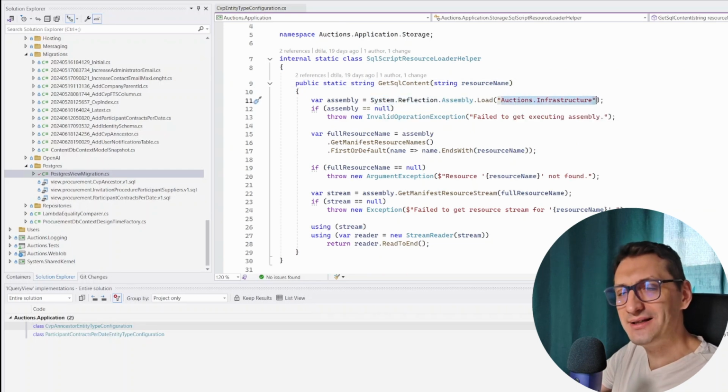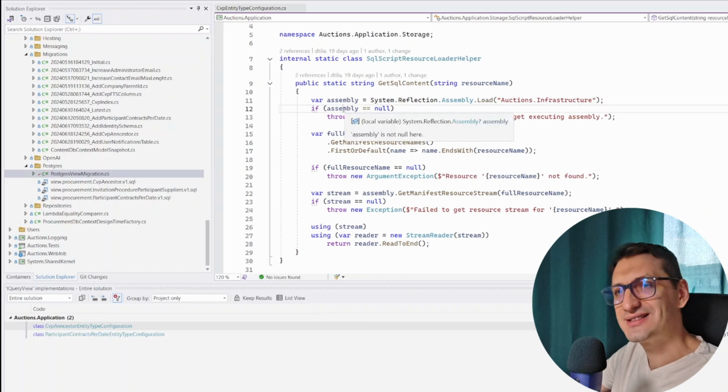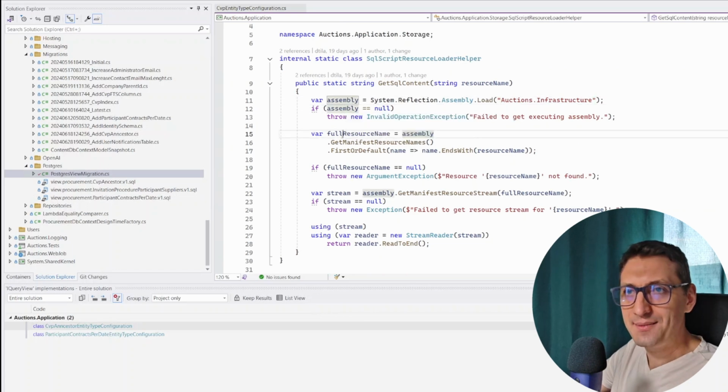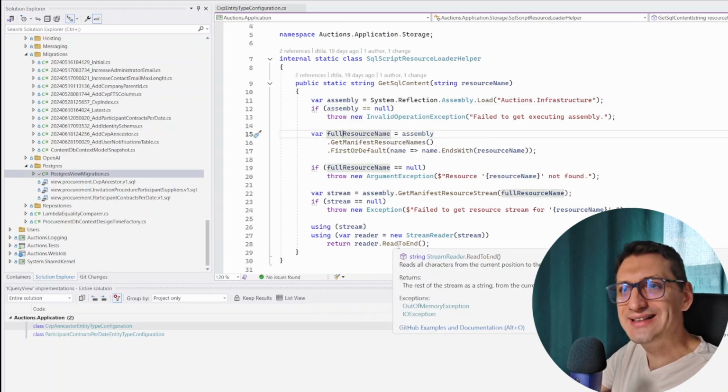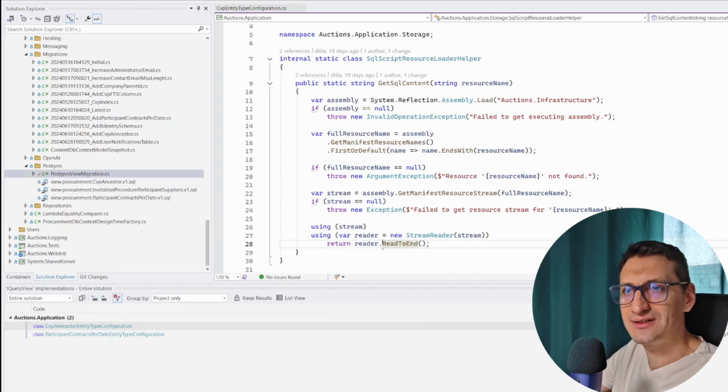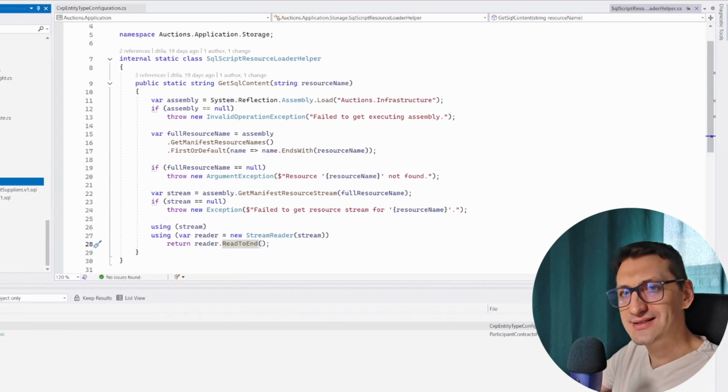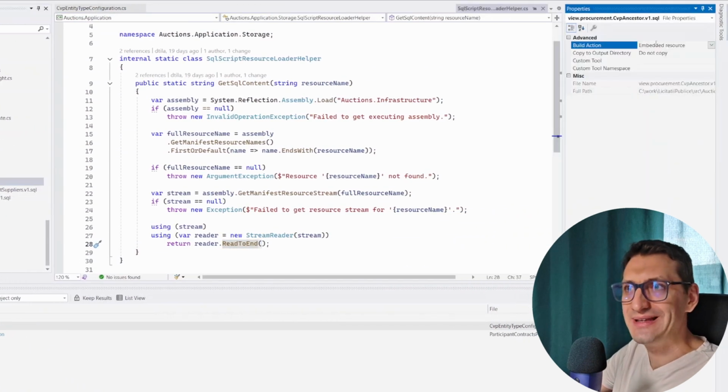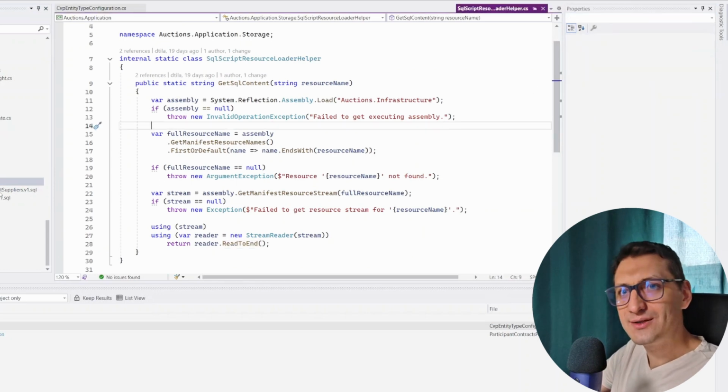This is my assembly, which I'm gonna have loaded here, my infrastructure assembly. I'm gonna throw an exception if it isn't found, and I'm gonna read the manifest, and I'm gonna read the content to the end and then return it as text. Now the key here is that this has to be an embedded resource. So all my SQL files here have to be embedded resources, otherwise the resource will not be found, and an exception will be thrown.